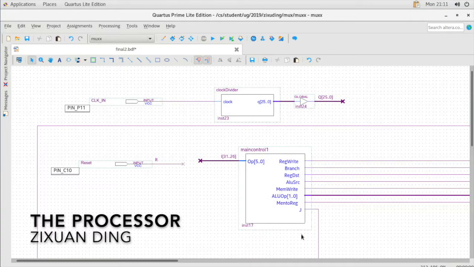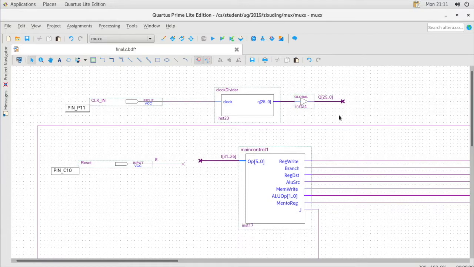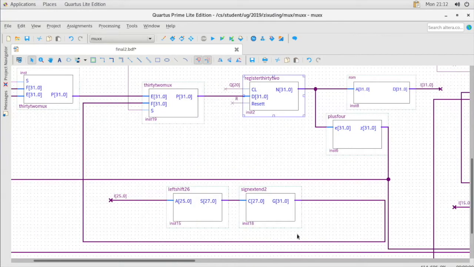This is the final block diagram. This is the clock and its divider, which all sequential logic in the processor only takes place when it changes from 0 to 1. The program counter keeps track of the program.